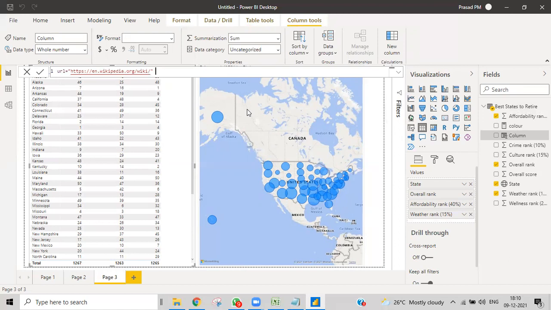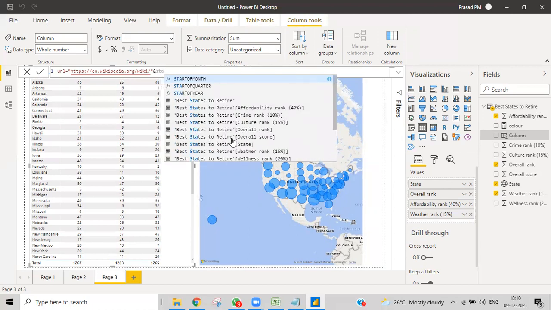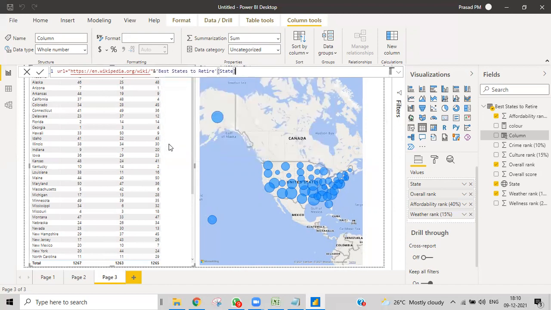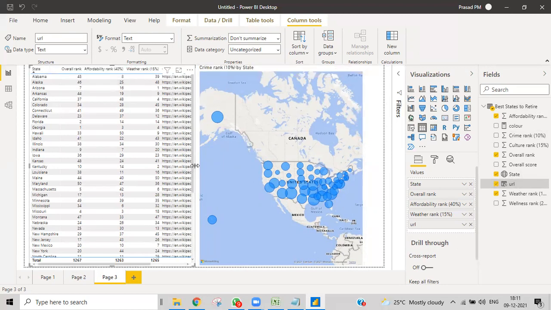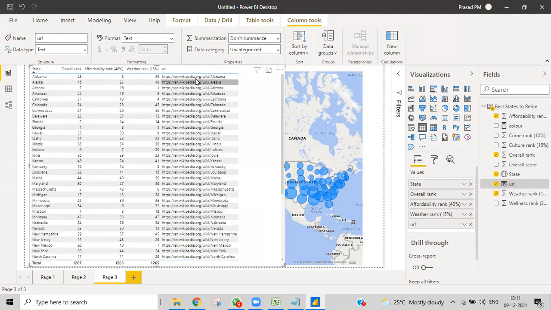Control V, and then come back again, and the symbol, then the state. Here is the state column. So we got a URL kind of thing. I'll just drop it over here in this table, and you can see there is a lengthy code over here. Okay, so if you click that, obviously it will go to that particular state. No issues.